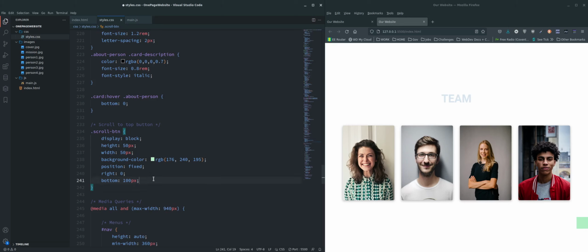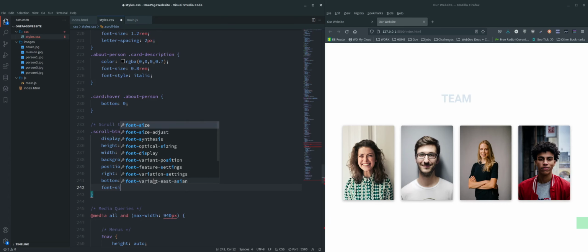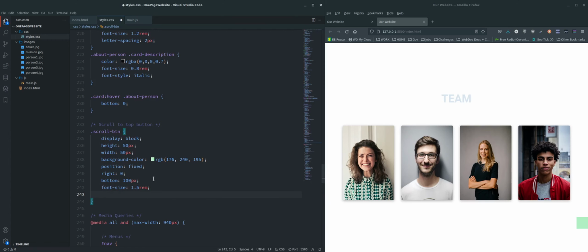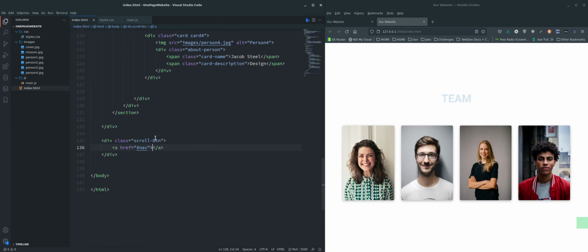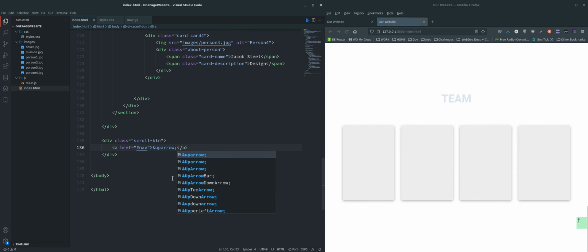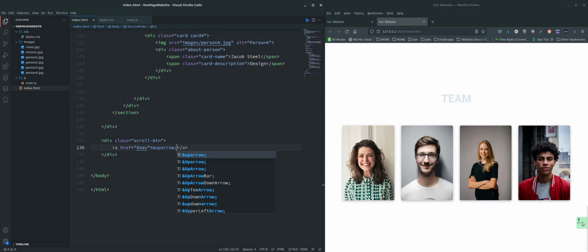We're going to give it a font size because we're going to put an arrow in there, which is technically a font. So let's do 1.5 rem. Actually, let's go and do that. So in here, we're going to put an ampersand and then up arrow with a semicolon at the end. Save. And now you can see we've got an up arrow font.